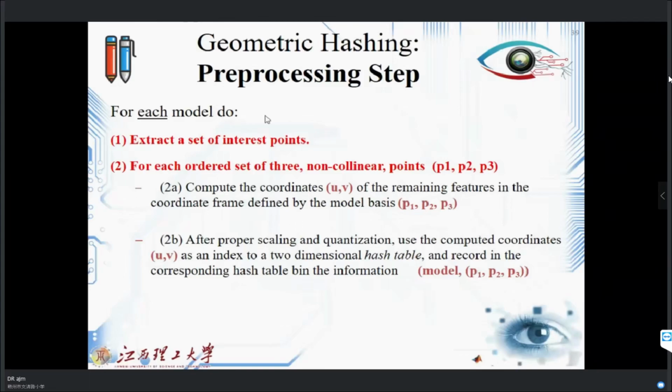One is that we should extract the set of interest points. And the second is that for each ordered set of three non-collinear points, P1, P2, P3, are considered. In the first step, we will compute the coordinates u and v of the remaining features in the coordinate frame defined by the model basis of P1, P2, and P3.